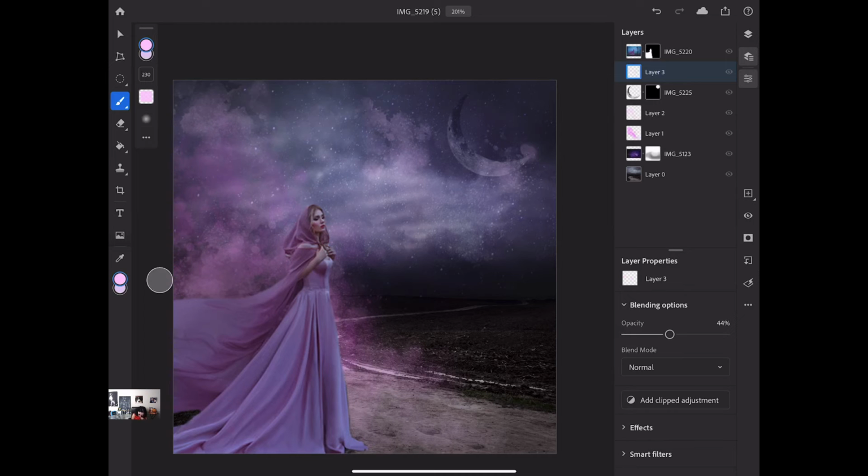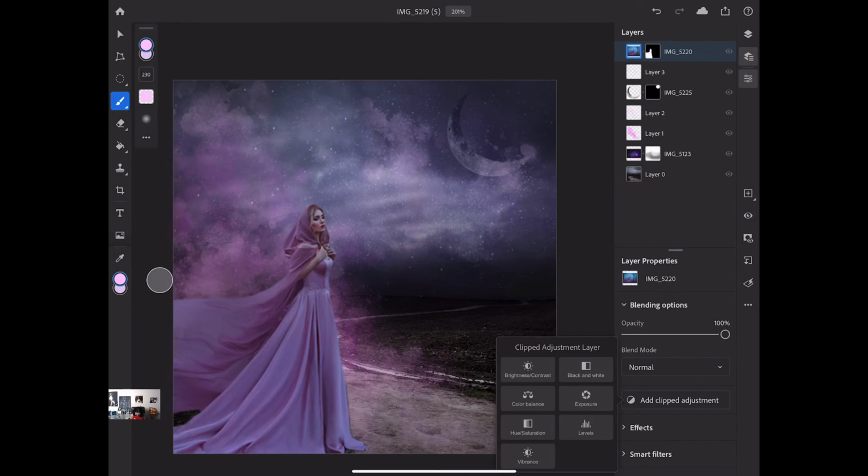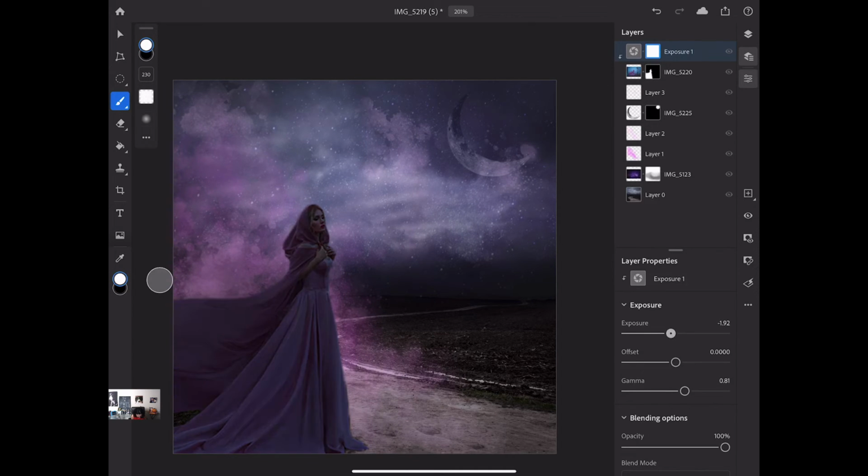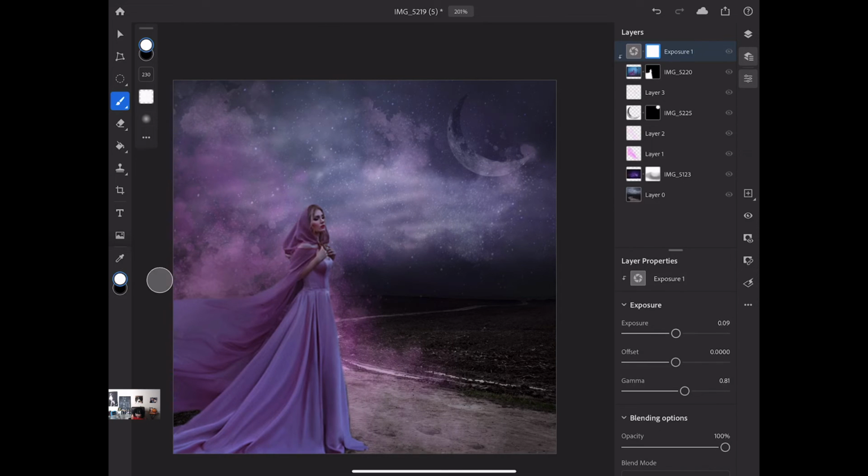Now, I will highlight my main subject layer, and I would like to add a little bit drama to my main subject, to this girl. I will click on add clipped adjustments, just like this. I will click on exposure, and I will bring exposure down, just like this. And I will change gamma, just like this, guys. Perfect, I love it.